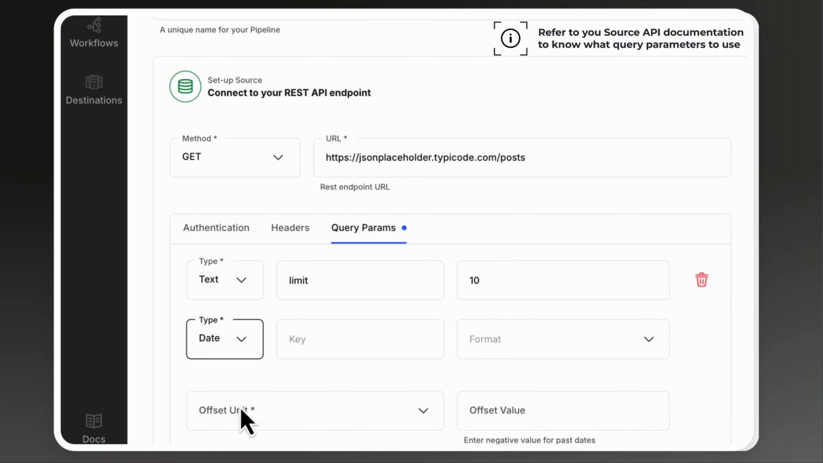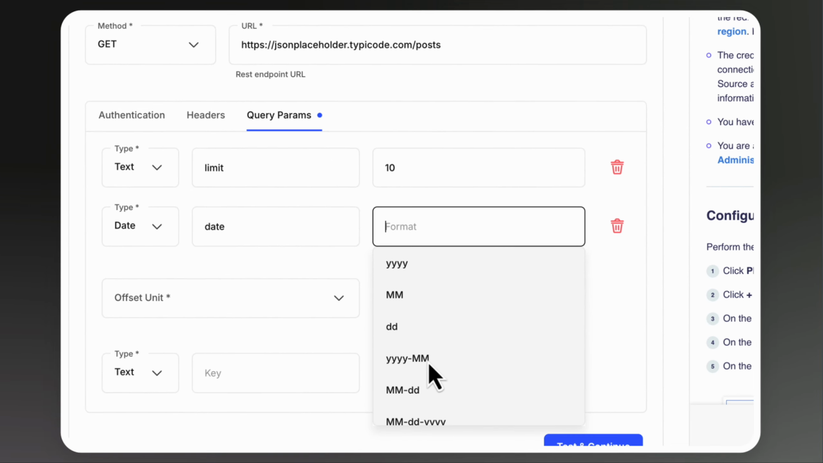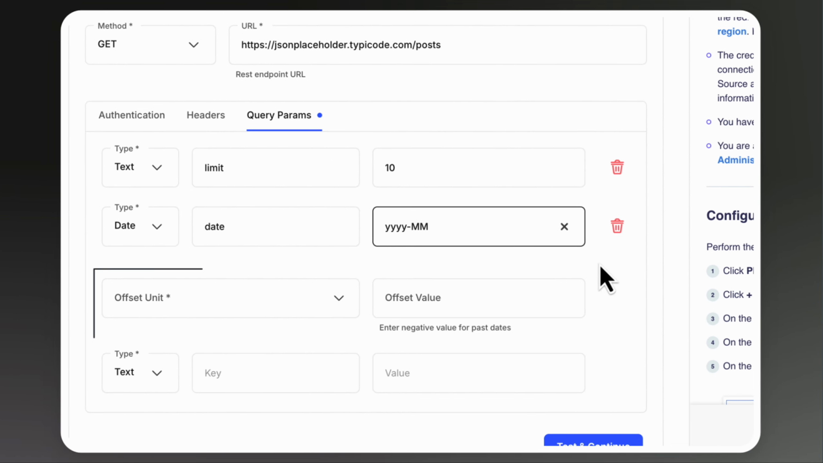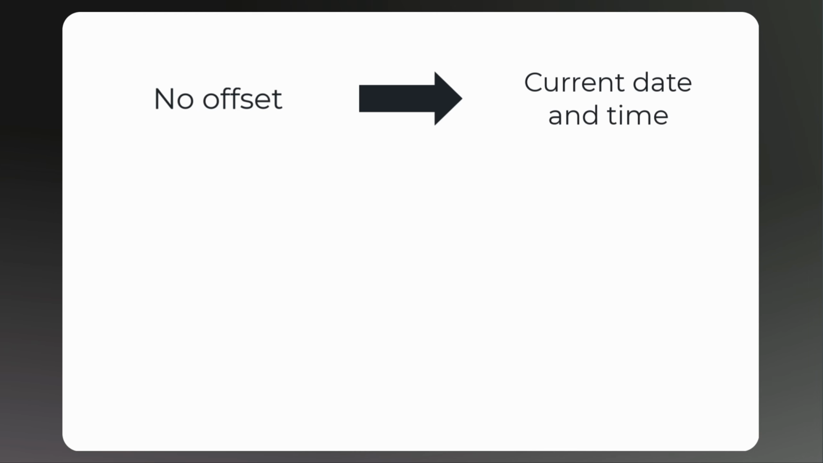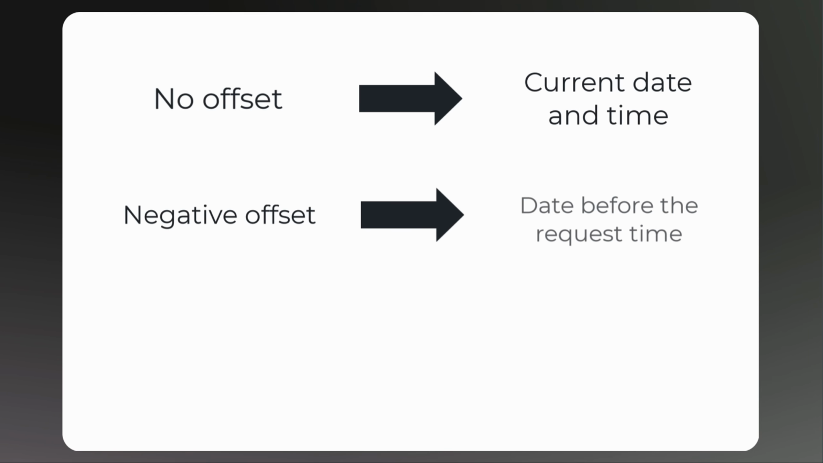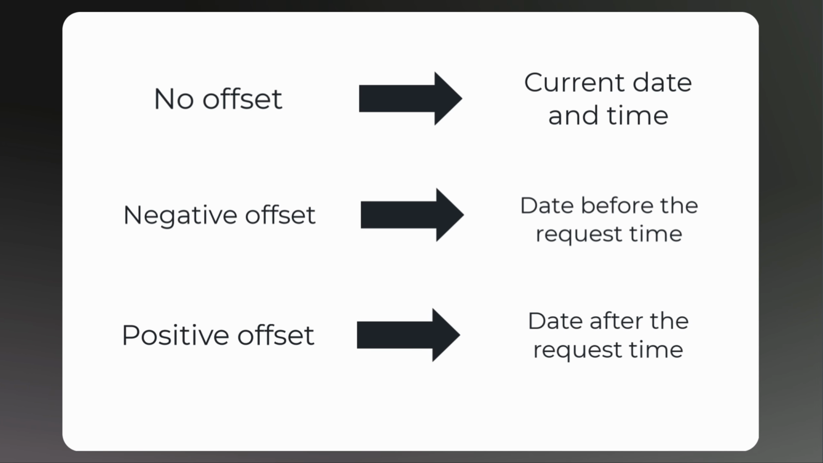Now, let's talk about date. Use date when the API expects a date or time value. Provide the key and select the required date format. You can also define the offset unit and the offset value. These settings tell Hevo how to calculate the date dynamically when the request is sent. If no offset is set, Hevo uses the current date and time. A negative offset generates a date before the request time. A positive offset generates a date after the request time.